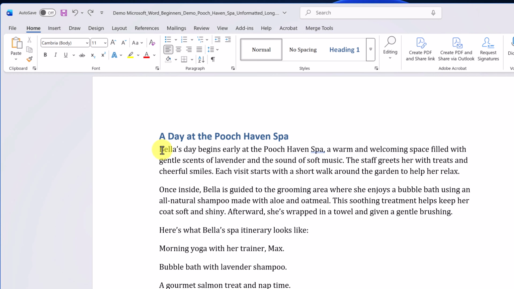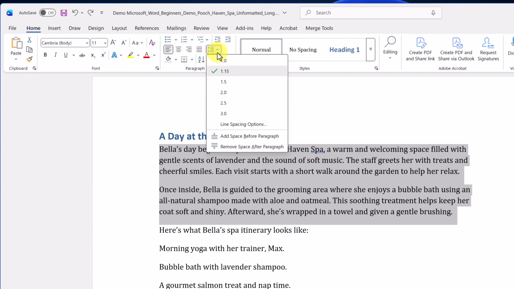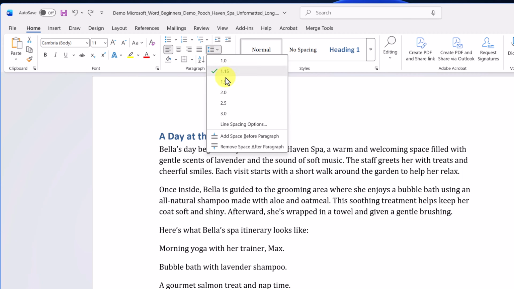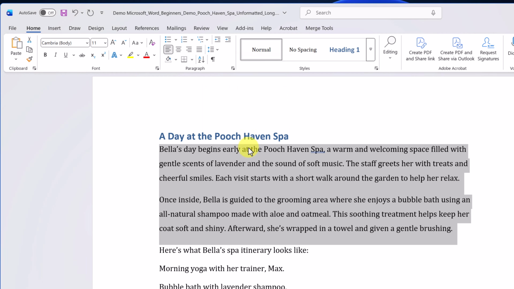I'm going to go ahead and just select everything here. So I have this highlighted. I'm going to be making sure I'm under the Home tab. And if we look right here in the paragraph, if I drop down, notice how I can choose different spacing. So if I wanted it to be 1.5, I can quickly adjust the spacing needed.